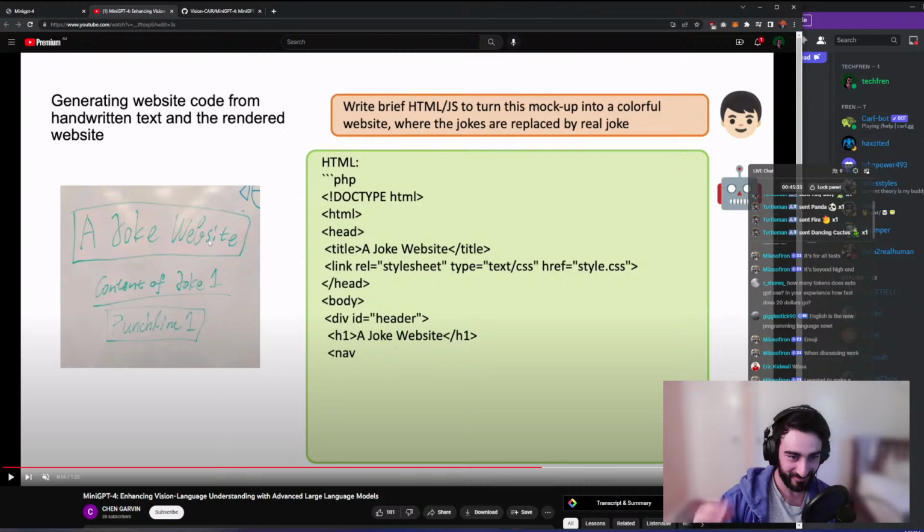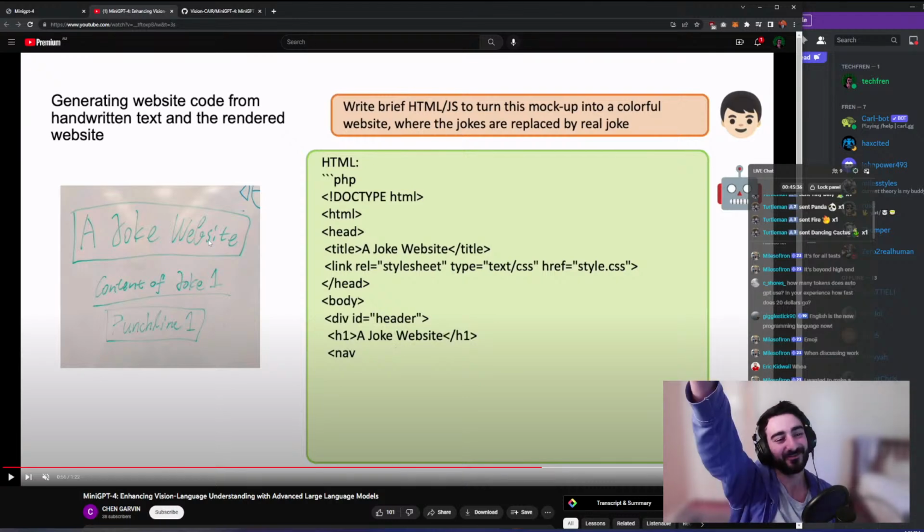And this is the joke website. The website from the napkin. That's awesome. Copy this link into Discord, please.